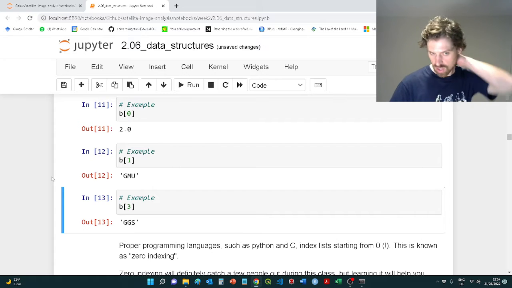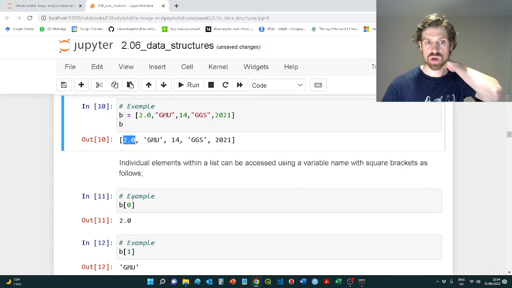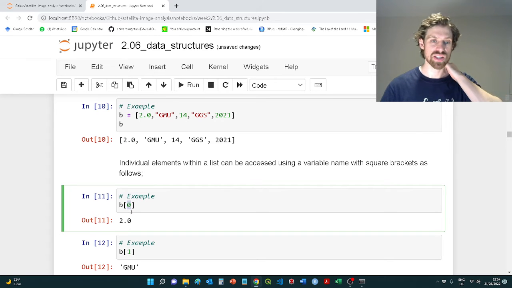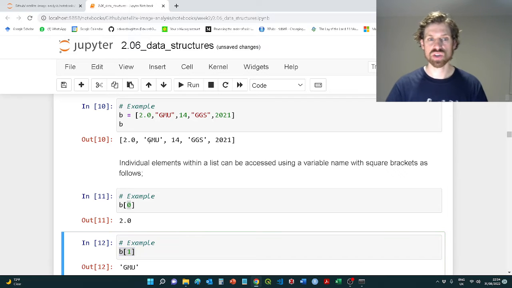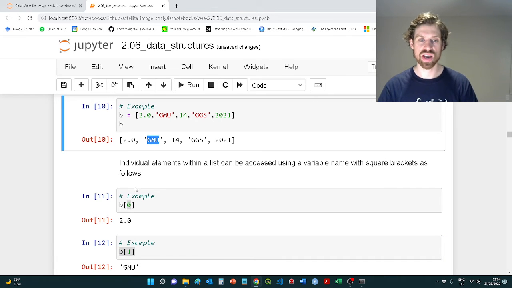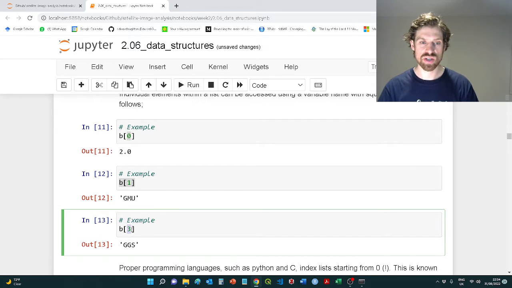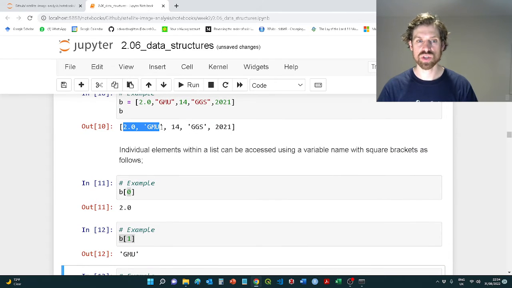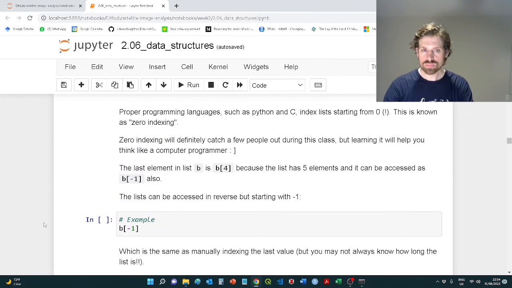Okay, so let's just have a little look at that. In our list here, our first value is 2, and when we go to the 0 index location, we get that value 2. If you put B square brackets 1 and thought you were going to get the first location in the list, you wouldn't. You would get the second item in the list, GMU, as I've demonstrated here. And if you were trying to get the third location in the list here, what you would end up with is the fourth item in the list, so 2 GMU, 14 GGS, so you end up with this particular value just here. So that's important information for you to hold on to.